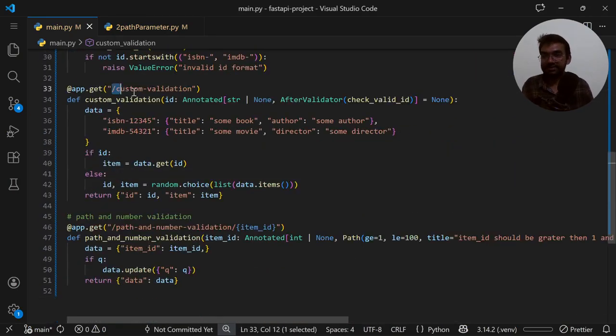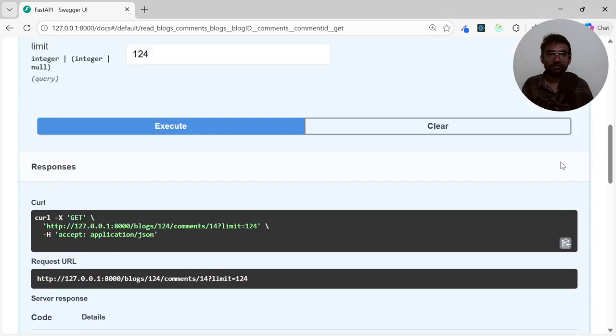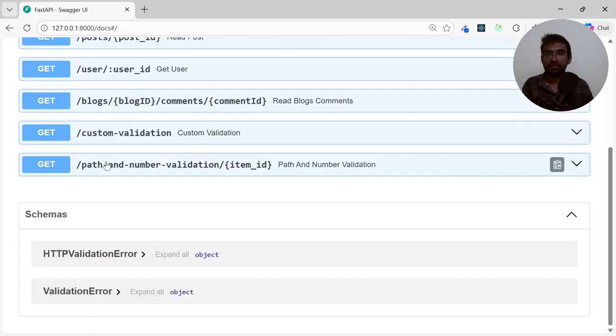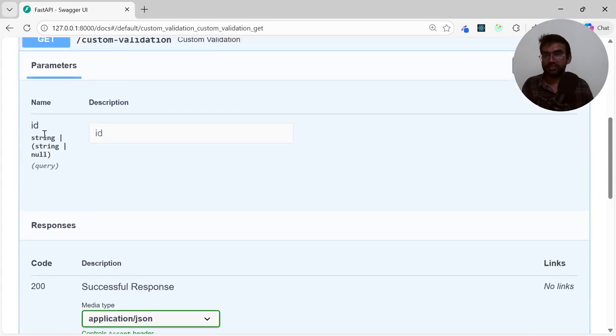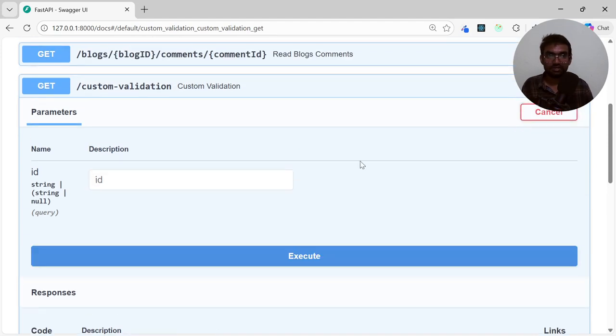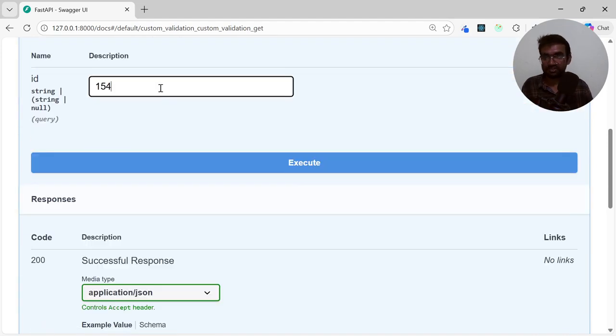Next we had created this custom validation endpoint. Okay, so let me show you this one also. So this is that custom validation endpoint, right? So as you can see here, we only have this ID, right? And its type is string. So we are not allowed to pass any integer here. Let's first try it out and try to pass some integer there, right?